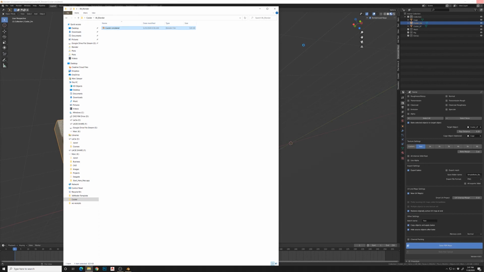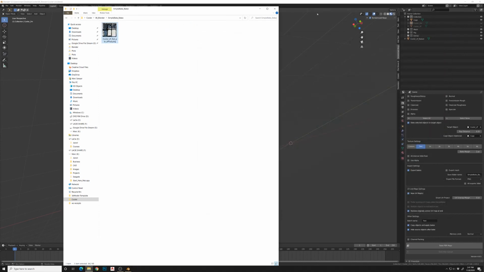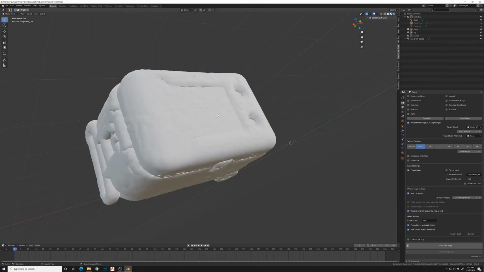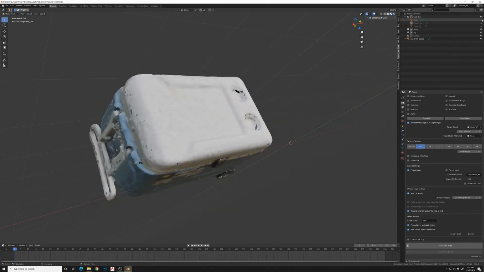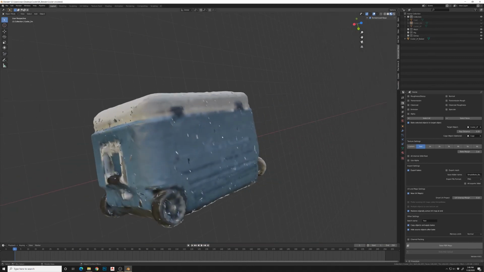Don't click or mess with anything until that's done. It'll create a folder called simple bakes, and then you can see your diffuse map here. Now this is really low res, so what I'm going to do is go back here and hide the cage, and now you can see we've got our low res mesh here.